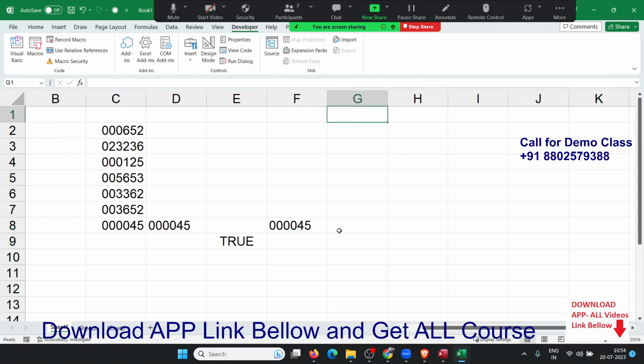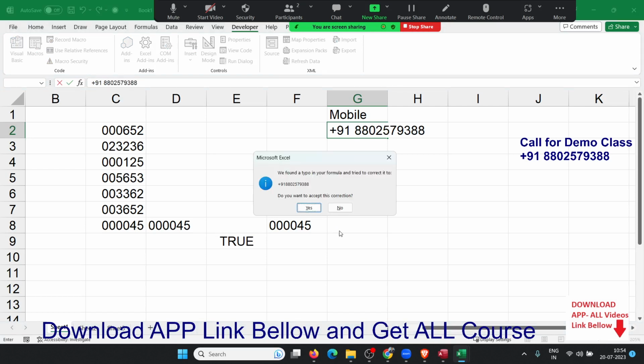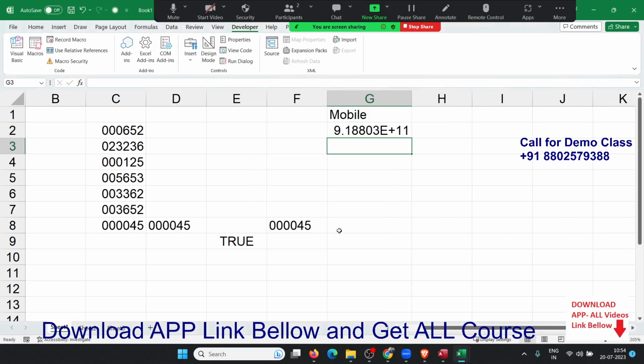Now we have discussed here the mobile number. I want to enter the mobile number, but the problem is that when we enter plus 91 8802579388 and press enter, it gives a message. When you press yes, you can see the number is converted into scientific format.